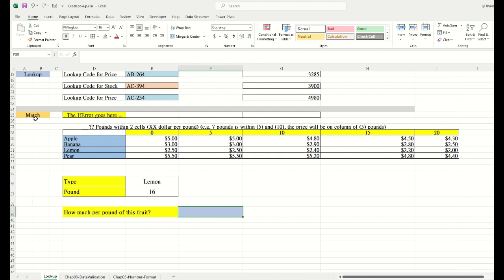I want to use the match lookup function to look up for this value for me and put it in here. If I change this lemon to pear, or if I change this lemon to banana, the values also change as well, right? So how can I use the match function with the Vlookup function to search the corresponding prices per pound into this cell?